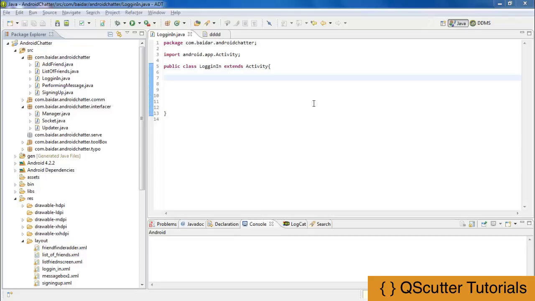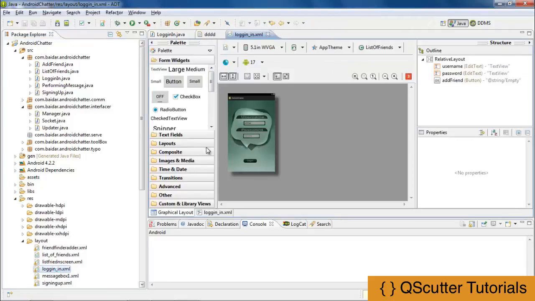So in this class, what I'm going to do now is write the code for the login activity. When the user first opens the application, he will be prompted with the username login as well as the password login. If I get into the login.xml file, here I'm going to find two edit boxes plus a login button in the interface.